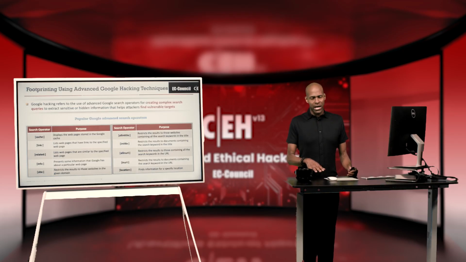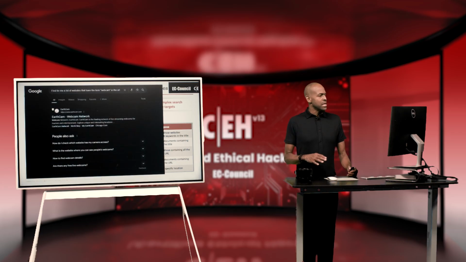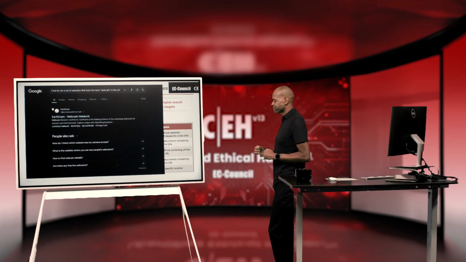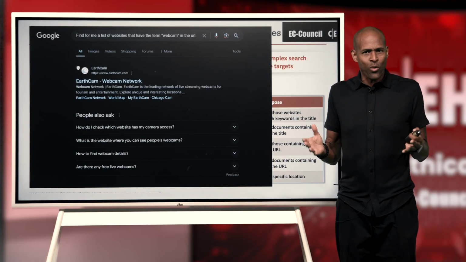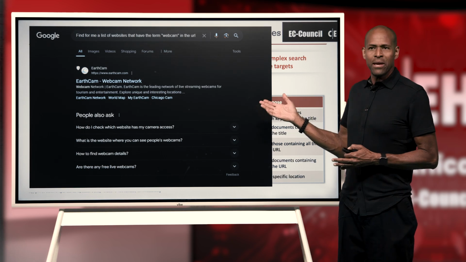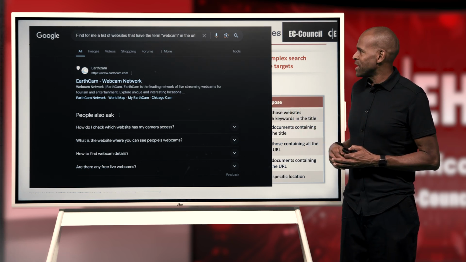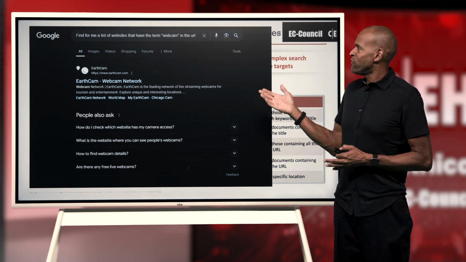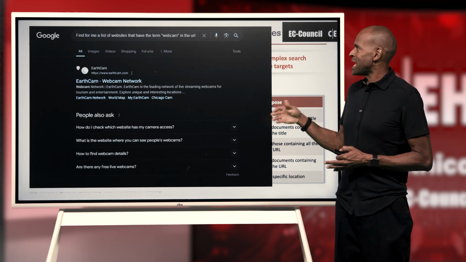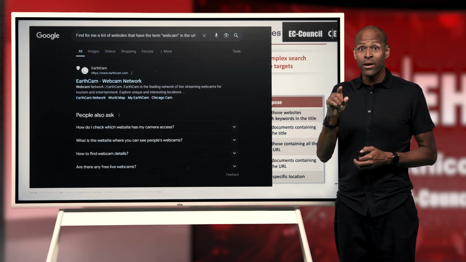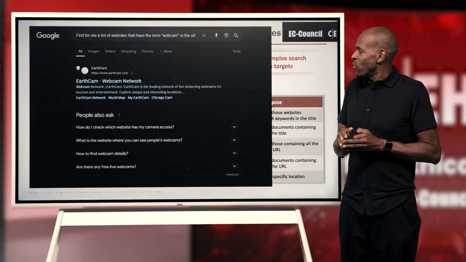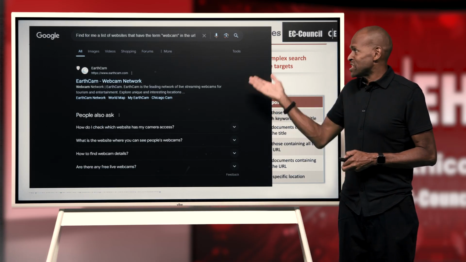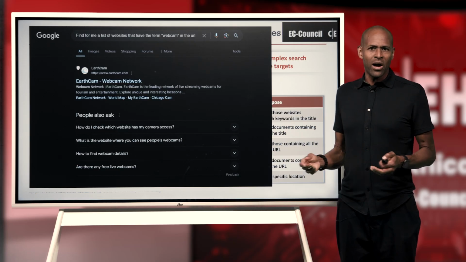So another thing I tried with the search operators is I just went to Google. Let's have a look at what I tried over here. You know how I was telling you before that you can get all kinds of crazy webcams? Well, I thought maybe I could get that from Google using its LLM. And I said, find for me a list of websites that have the term webcam in the URL. Remember that little operator, inurl colon? Well, it failed. It just gave me a standard search of webcam.